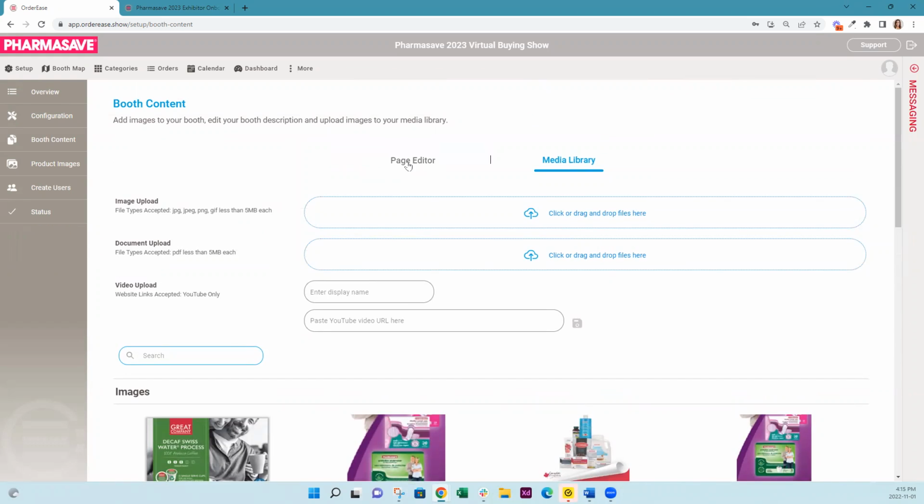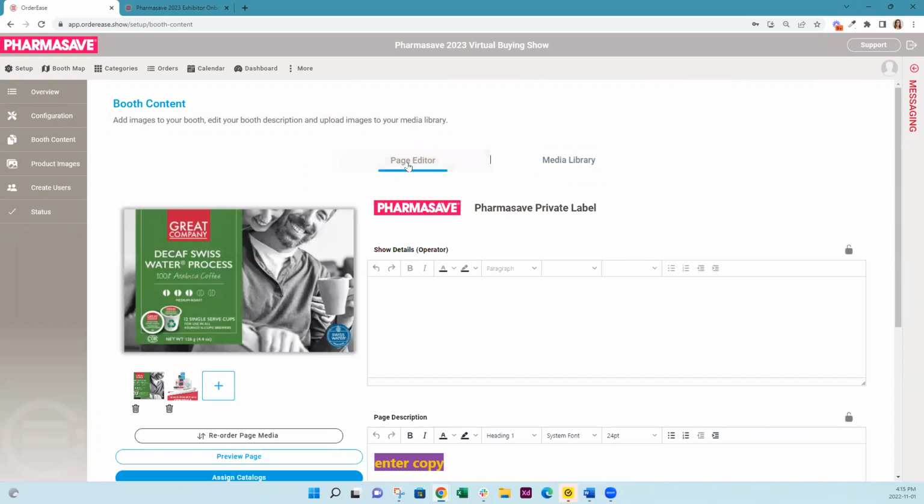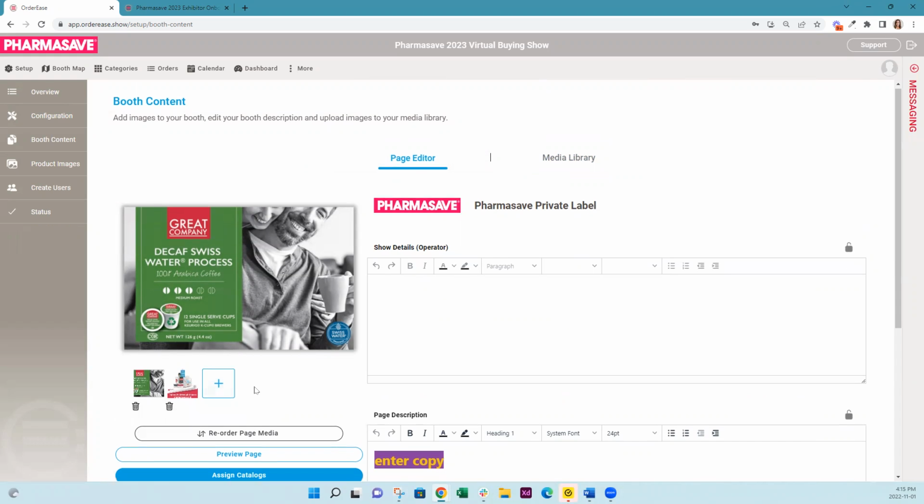Once you've added some images or any sort of material, you can go back to the page editor and you'll see here we have 2 items. If you added one by mistake or want to swap it out at any time, you can click this garbage can to remove that media. You can add more by clicking this plus sign again.